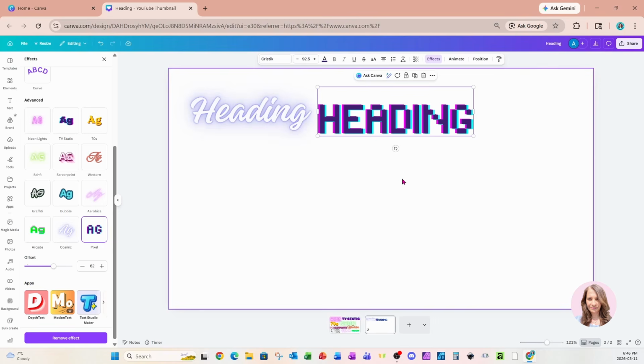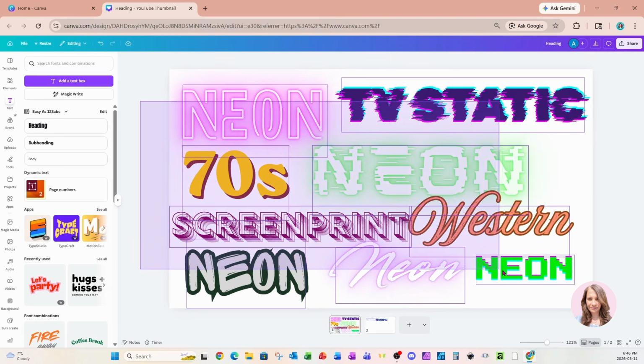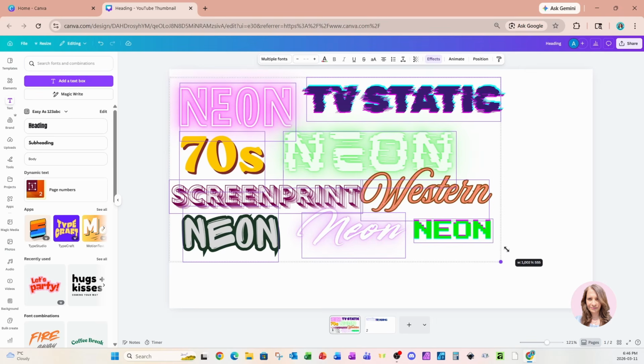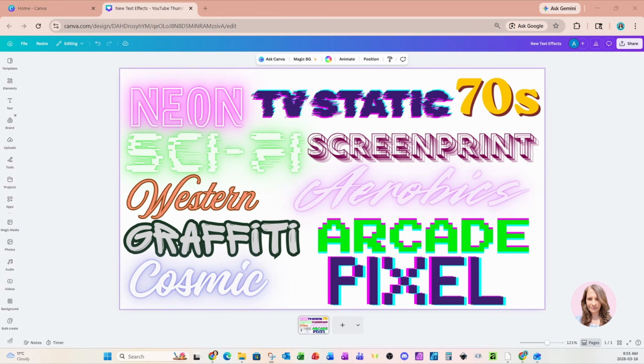So what do you think? Let's put these all together on one slide, just so that we can take a look at them. And let me know which one is your favorite of all of these predefined styles.